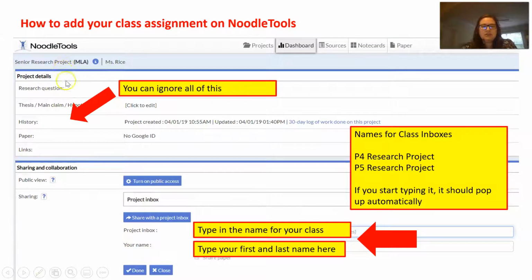Now this page is going to pop up that gives you information for project details. Ignore everything in this box. Sharing and collaboration. This is where you're going to share it so that I can see it too. Sharing is project inbox. For share with a project inbox, type the name for your class.